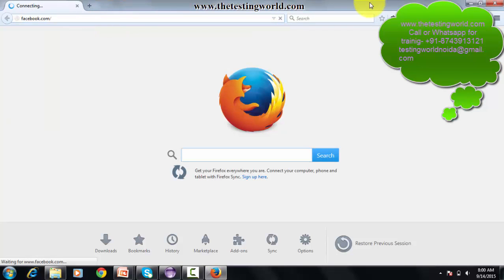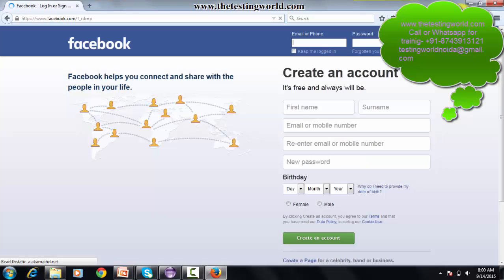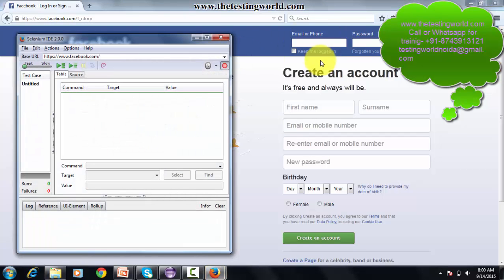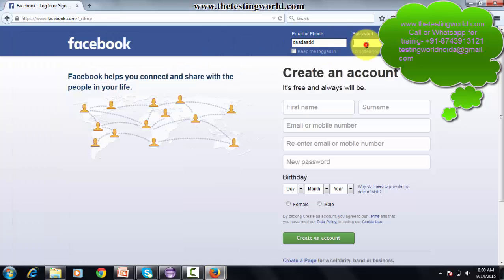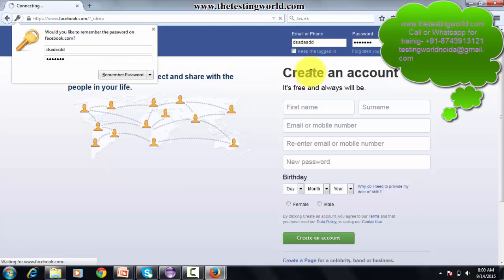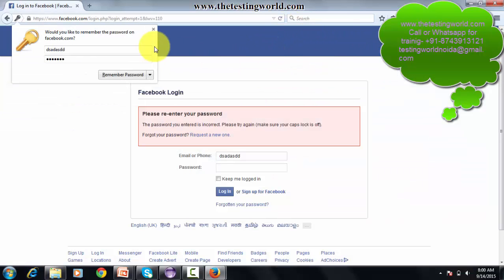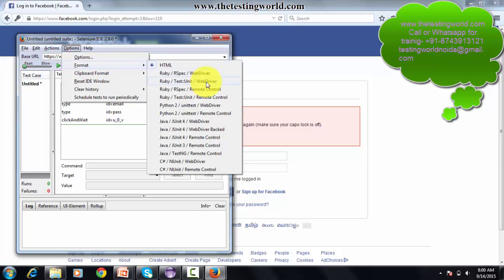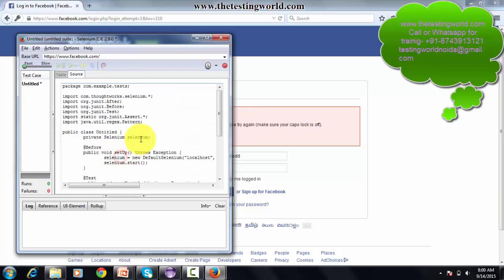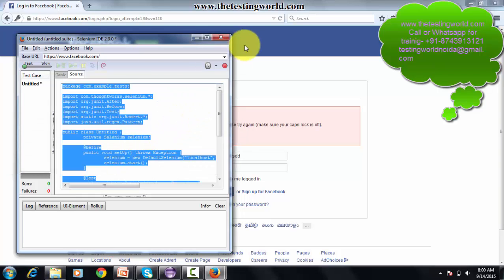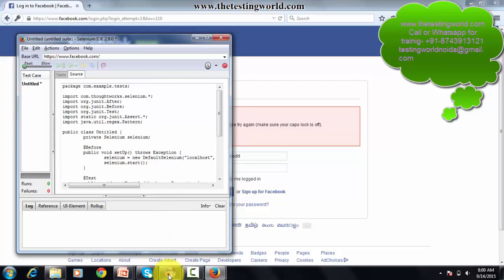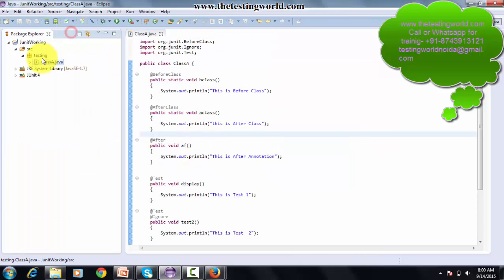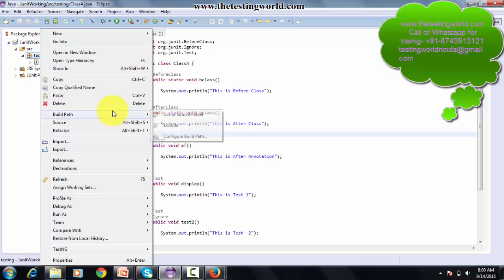I open Facebook. I'm opening this Selenium IDE and doing some recording. I have entered incorrect values, I'll say junk values. So some recording is done. Stopping the recording, I'm converting this code into JUnit 4. I'm copying this code and taking it to Eclipse just for the execution.